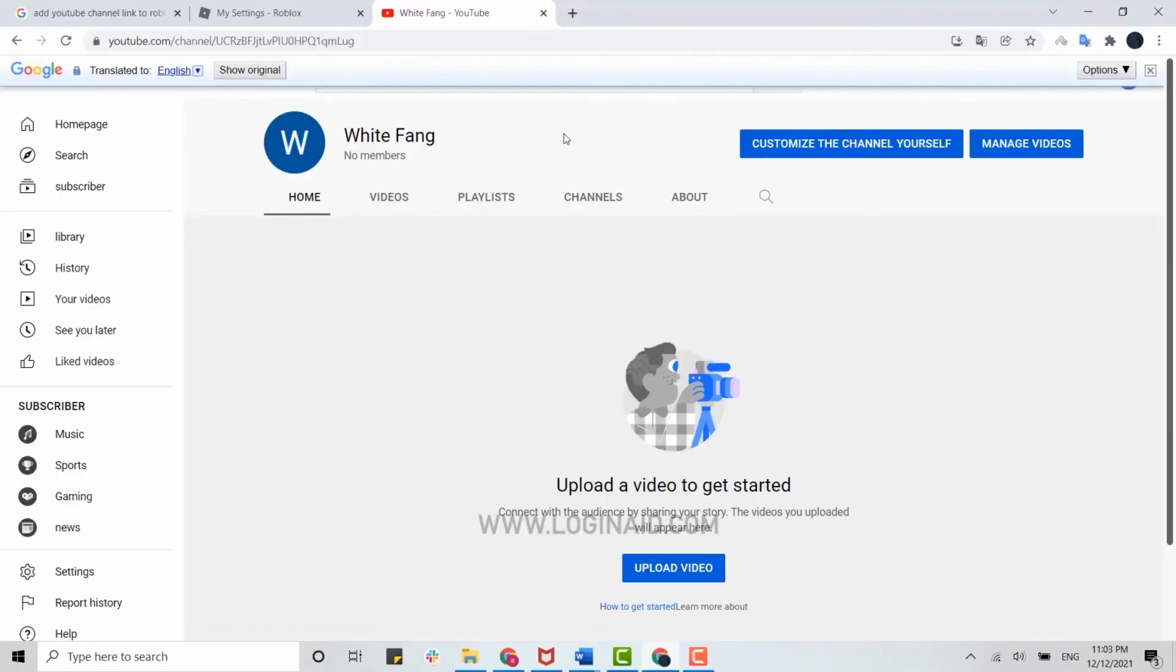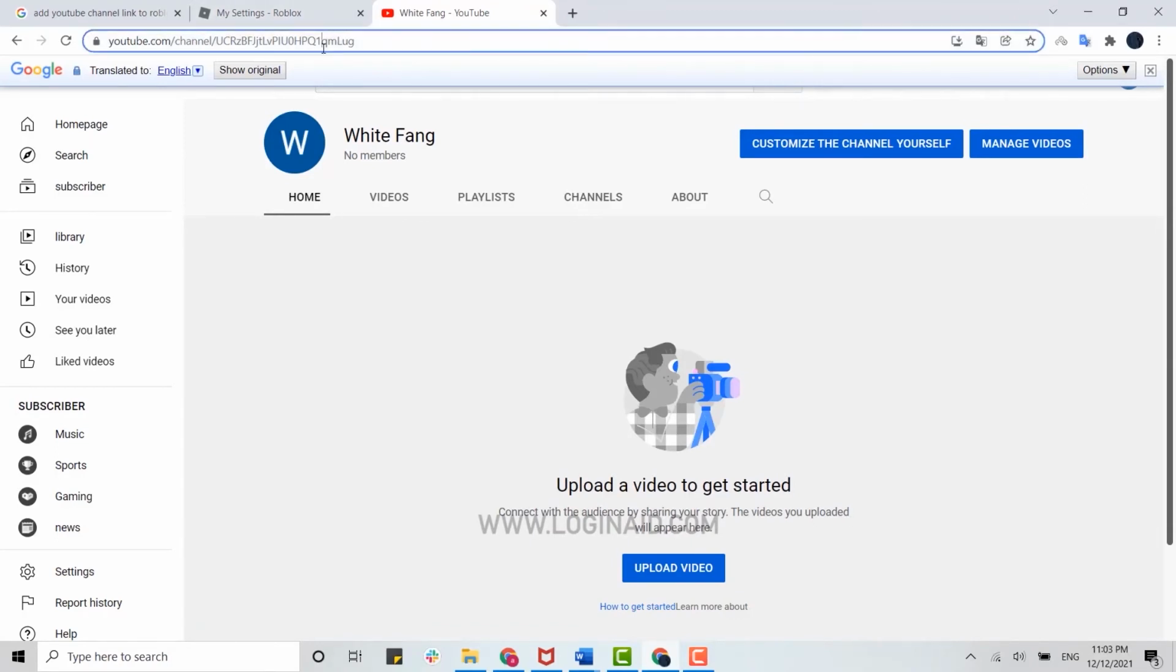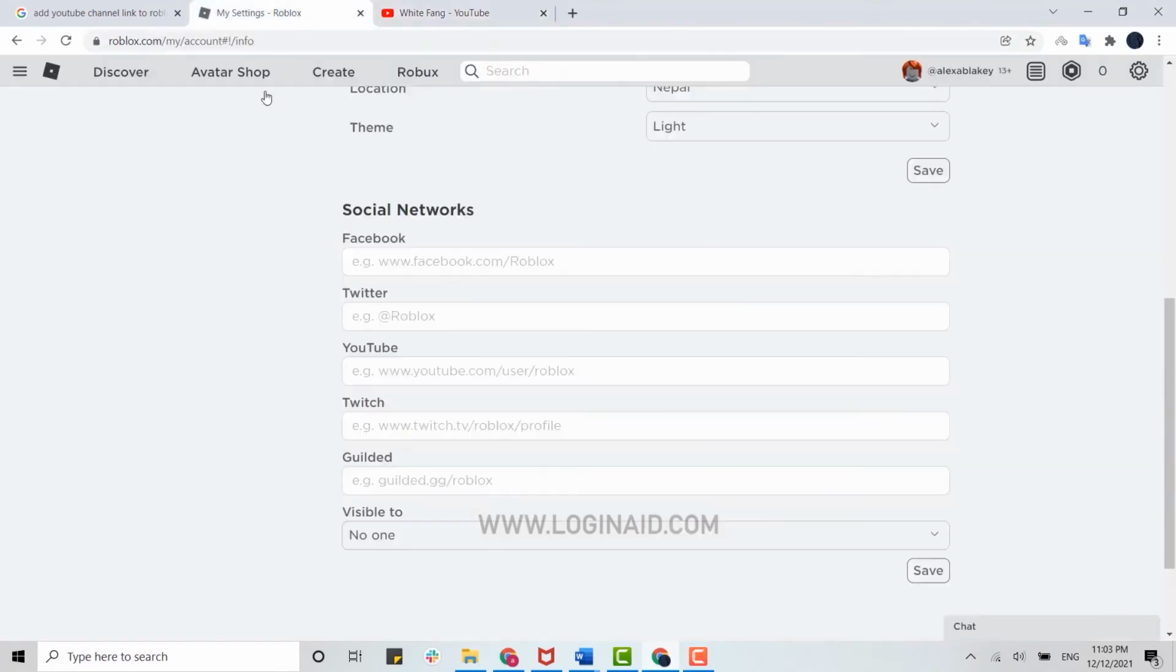Now you're at your YouTube channel, so you need to tap on the search box and there you need to select all and copy this link. So here I'm just going to copy the link and go back to your Roblox settings.